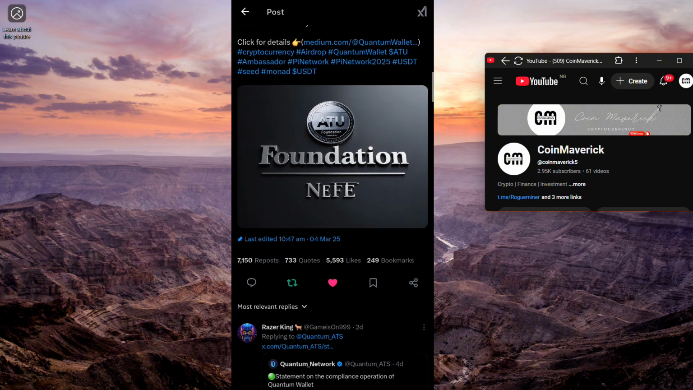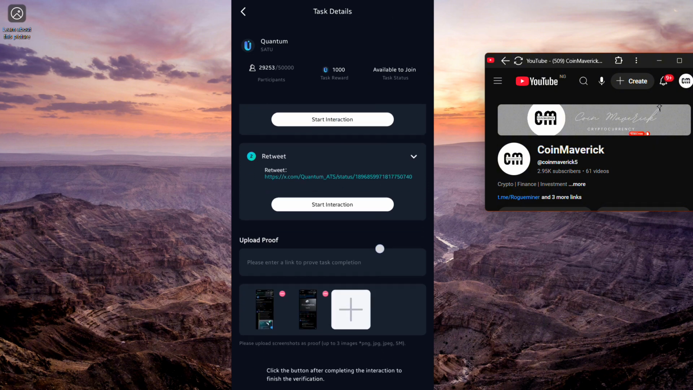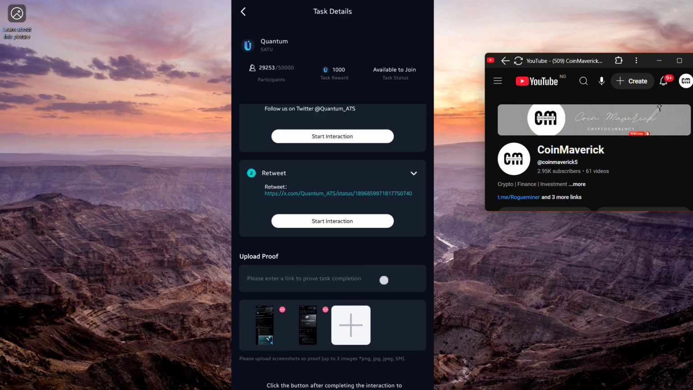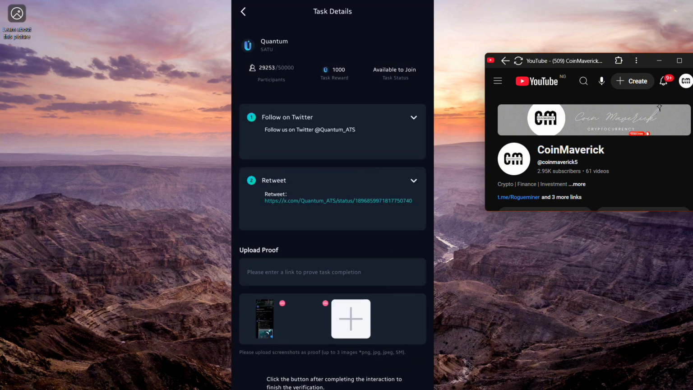So I'll just like and I'll retweet. Now that you've retweeted, all you need to do is also take a screenshot of it. So when you've taken the screenshots, all you need to do is come down here and click to upload it. So once you've selected this, when you've uploaded the screenshot to prove that you've done these 2 tasks, just click on validate and you wait for it.